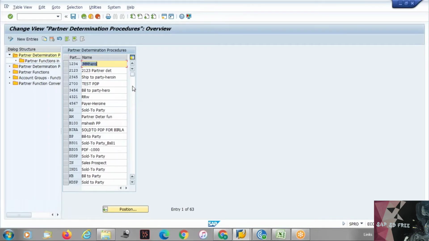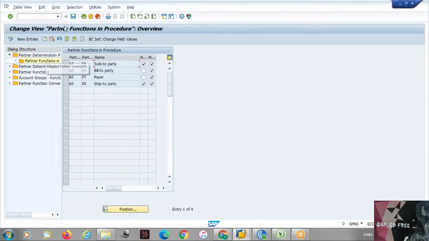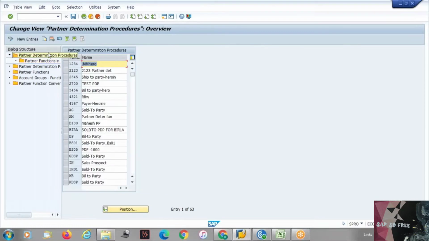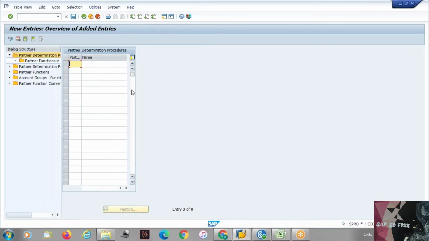Because we have created separate partner functions, we can use them, or else there's a standard partner determination procedure also available, inside which some partner functions are assigned. Now first let's create our own procedure. Click on this partner determination procedure, click on new entries, might be something like this.